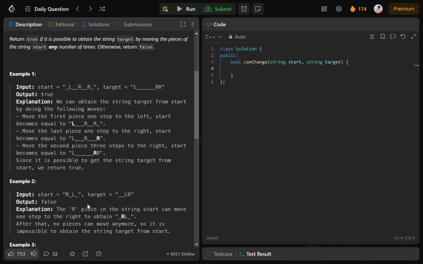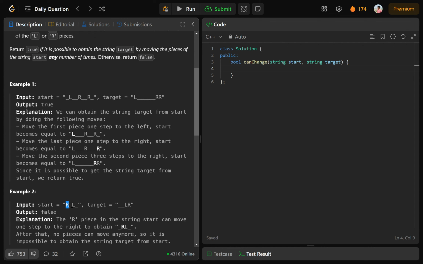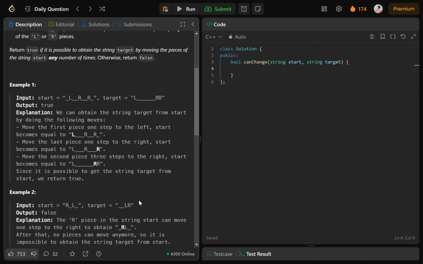Like in this case, the start is this and target is this. So the first character is R. We can move it only here because here it is an L, and the L cannot be moved to the right side. L can only move left, so R can be moved from here to the second index only. But the target string requires R at the last position. So in this example, we return false.